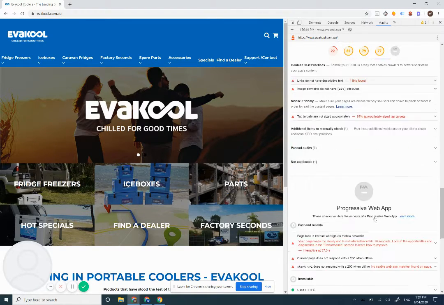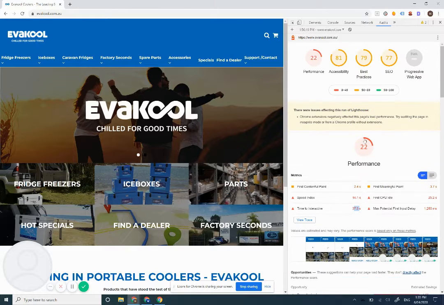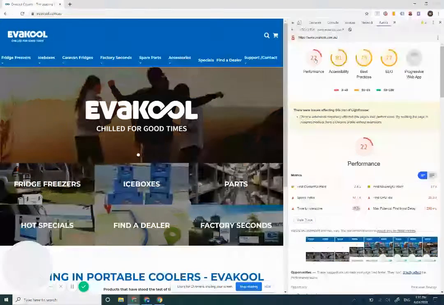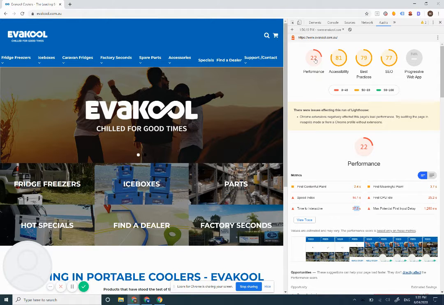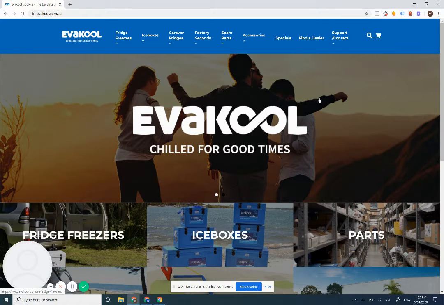So there's a lot of suggestions that Google makes in this report, but overall it gives you a performance score of 22 out of 100. And obviously this is because of the way the site is built or the technology that is being used to host the site. So that's obviously addressing the speed.